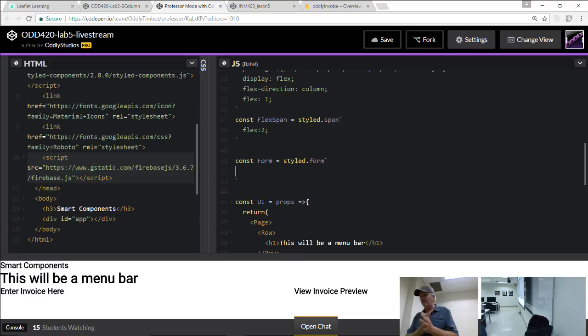So let's put a couple of things in here. First off, I'm going to set this guy to display flex because I want the elements of my form to stack on top of each other. So if I want to stack on top of each other, which flex direction should I be using?